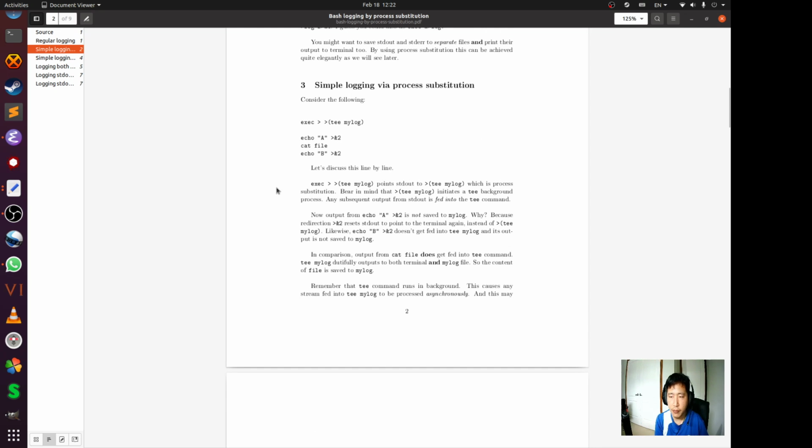This next section is simple logging via process substitution. Consider the following code over here. Let's discuss this line by line. The first line points standard out to, I guess, a named pipe under the hood. Well, this is a process substitution. Bear in mind that this process substitution initiates a tee command in the background, and because of the redirection we have set here, any subsequent output from standard out is fed into the tee command.